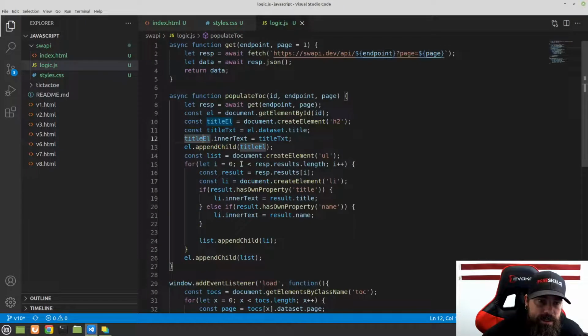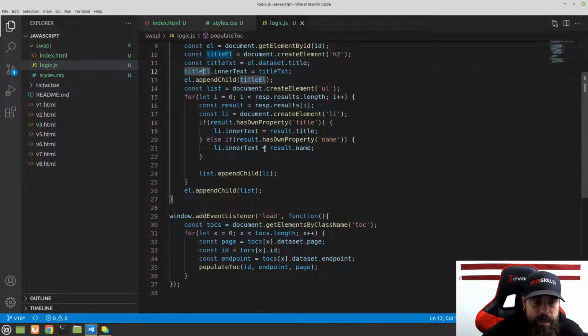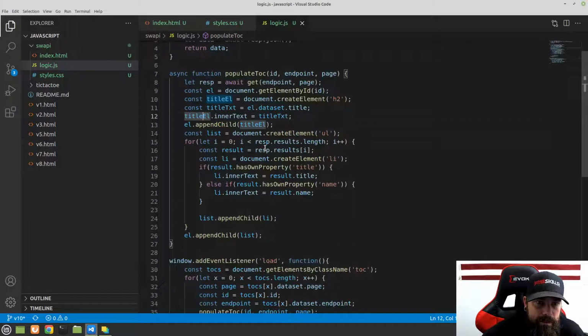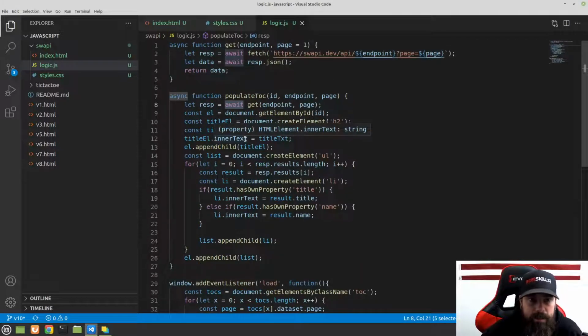And if you can understand these concepts with the async and the await, now let's do something here. Let's pretend that we aren't going to wait. So what I'm going to do here is this populate TOC. Let's just get rid of the async await nature of this, and let's find out what happens.